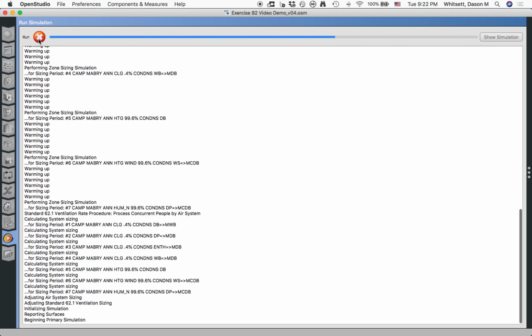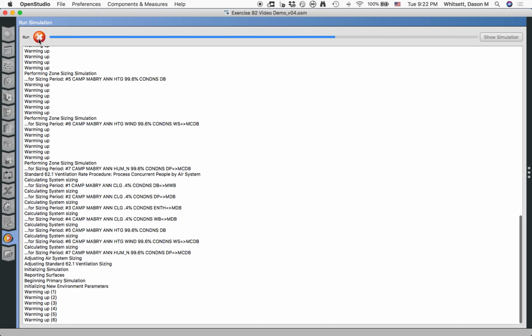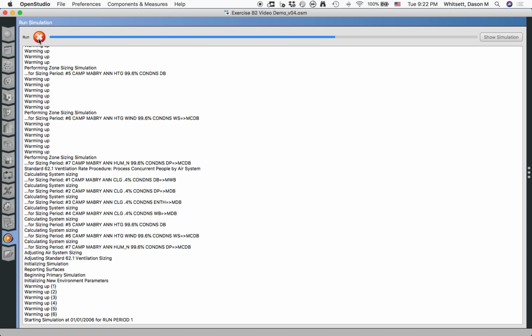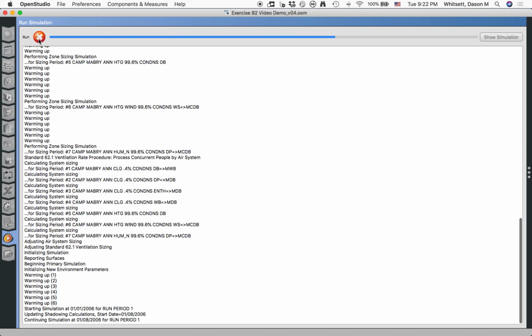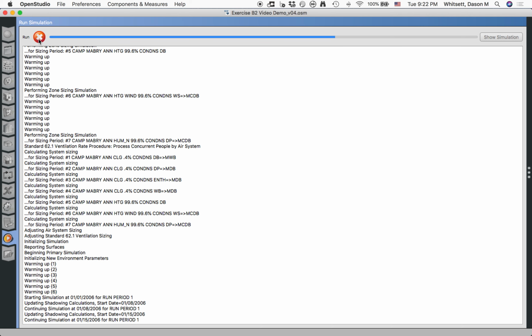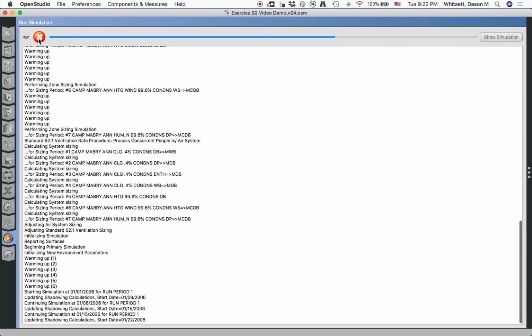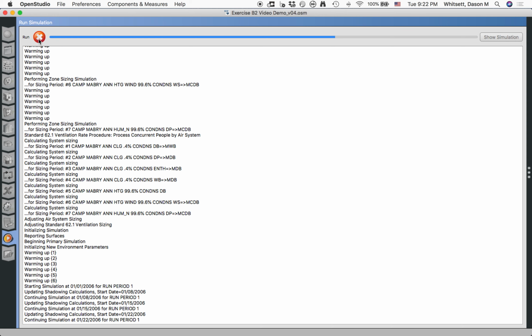It looks like the model is going to run successfully because I see it going through the sizing phases here, as well as warming up, and then starting the simulation and going through week by week.